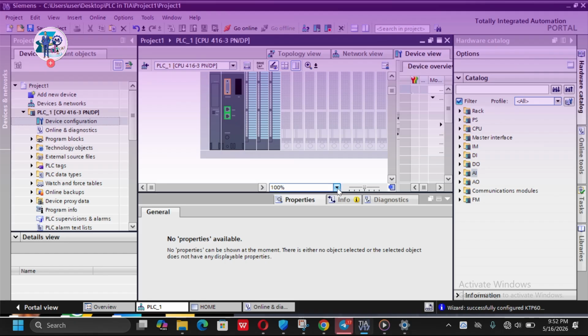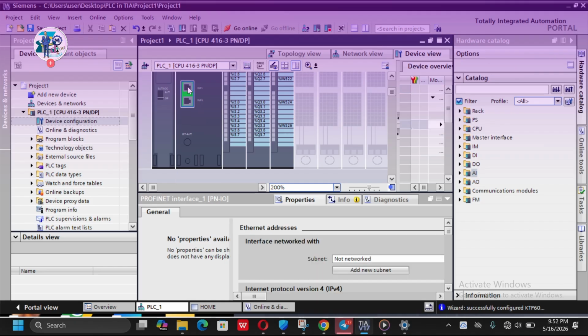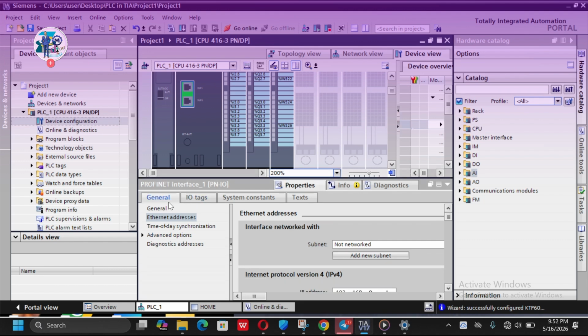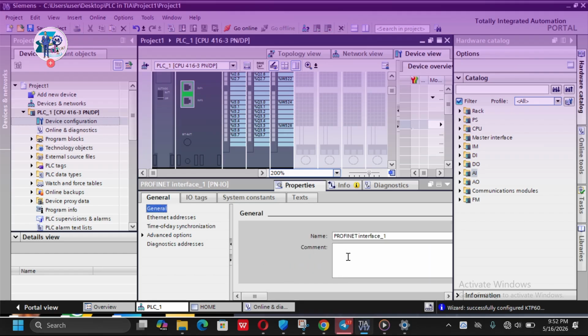The LAN cable port. Let me maximize, zoom out a bit. So this is a LAN cable. Once you click on it, you see the general PROFINET interface properties here. Properties, IO tags, system constants and texts. Under general, you see the details of the CPU, which is general information about this line, which is a PROFINET interface. This is a PROFINET interface.